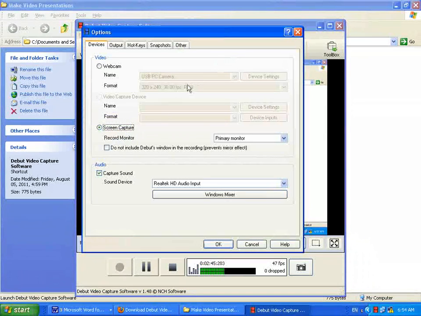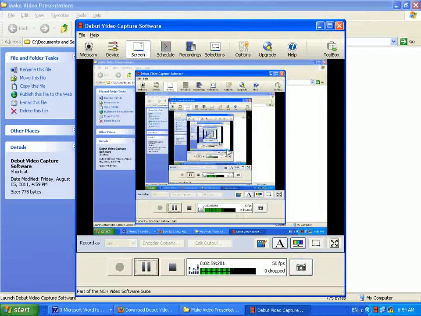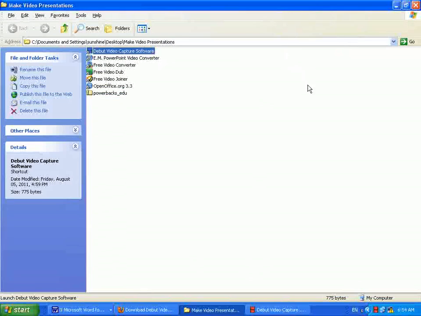You must make sure screen capture is on here. And if you're using the webcam, you click that one there to go to webcam, and then the webcam will start up. But this is the video software. It's very good. I'm very impressed with this for free software. It's excellent, this one here.